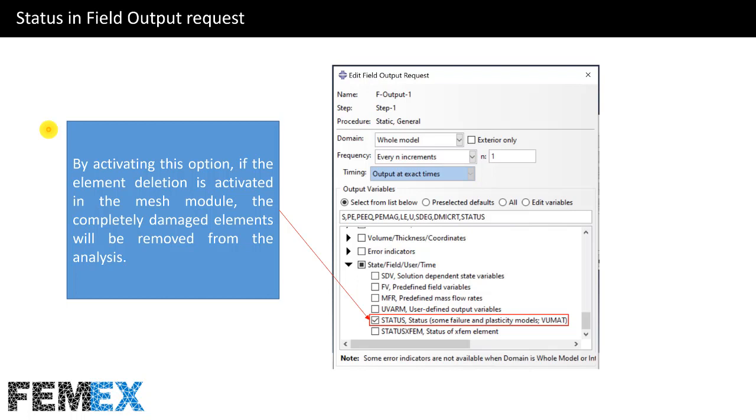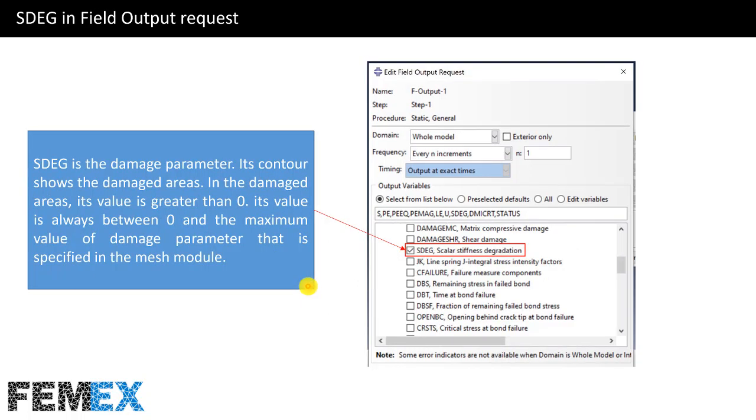I want to talk about status in field output request. This is the field output request, and in this section I have activated status. By activating this option, if the element deletion is activated in the mesh module, the completely damaged elements will be removed from the analysis. The other parameter is SDEG in the field output request.